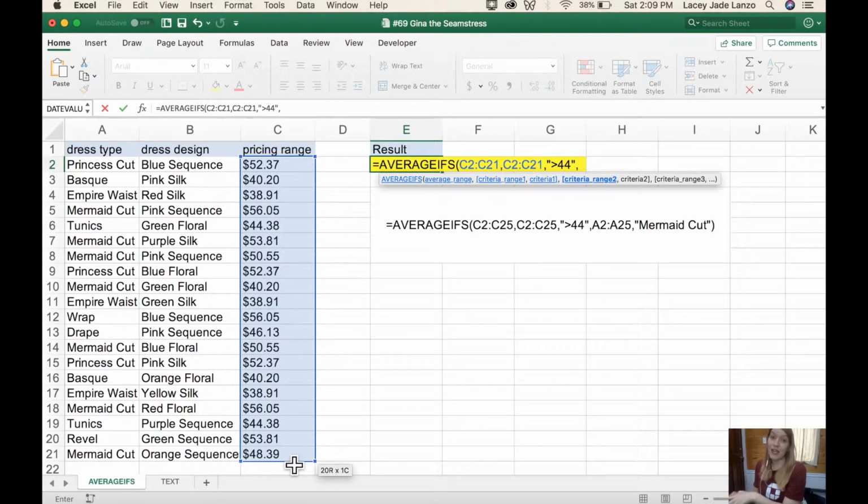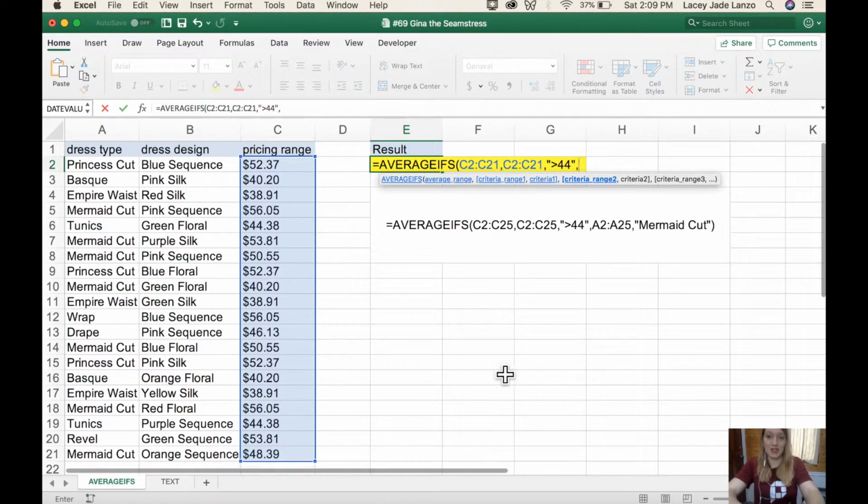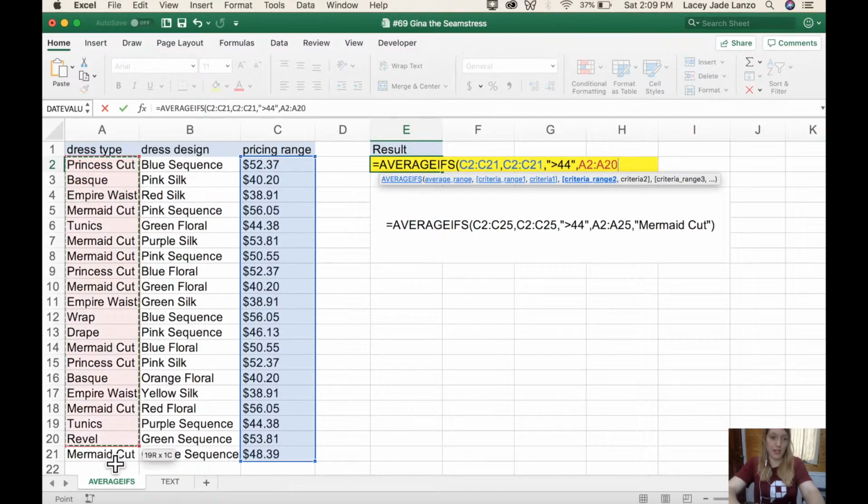What is the second requirement that we need to find the average range? That's going to be selecting cell A2 through A21 because we need to look for the mermaid cut dress type. So we already have our criteria range number 2 selected. We're going to type comma because that's done.